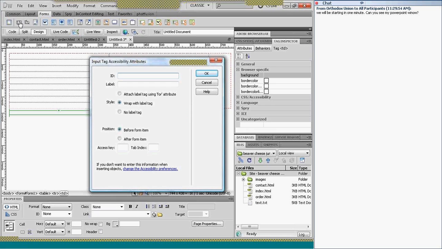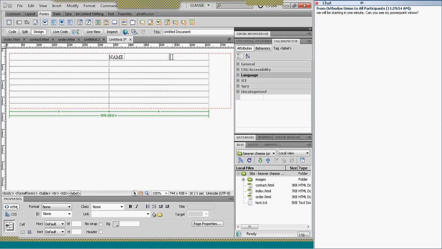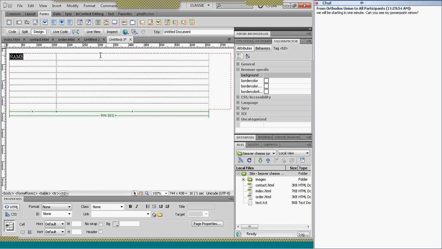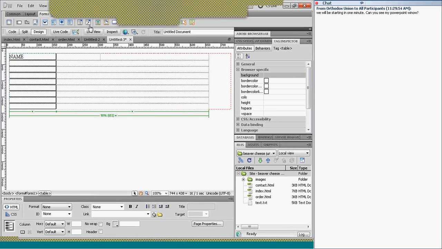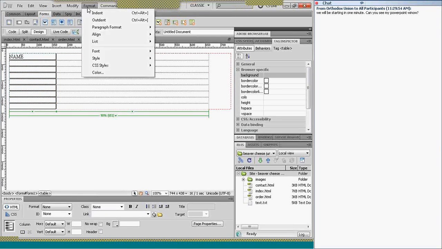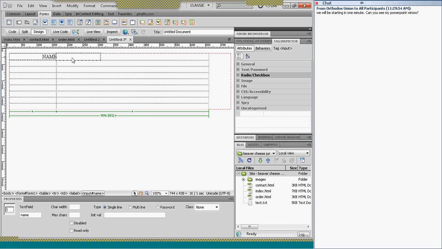So I'll insert my first label being the name. And right now you see everything is over to the right side. I'm going to take the name and move it over to the left. And then I want everything that's in this area to be up against the right side. So I'm going to click right here, and then I'm going into Format, Format Align, right. And you see how it moved over?